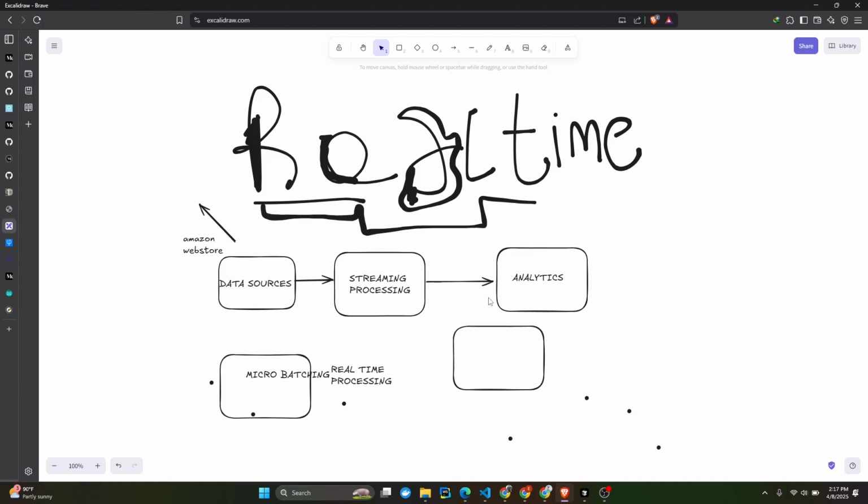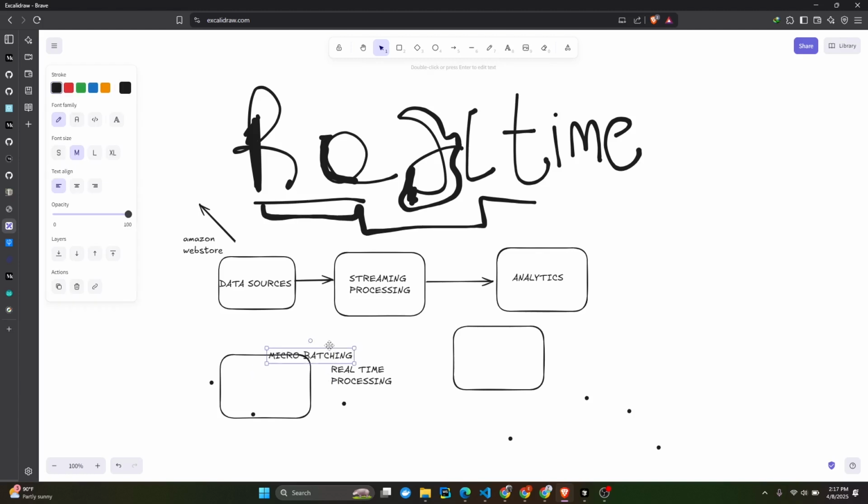So what are the differences between all these three? If you are looking for something at a particular interval, you go for micro batching, short interval micro batching. If you are looking for something event by event, as it's happening, you go for real time. And if you are looking for something that is continuous, like a live feed, you go for streaming, right?